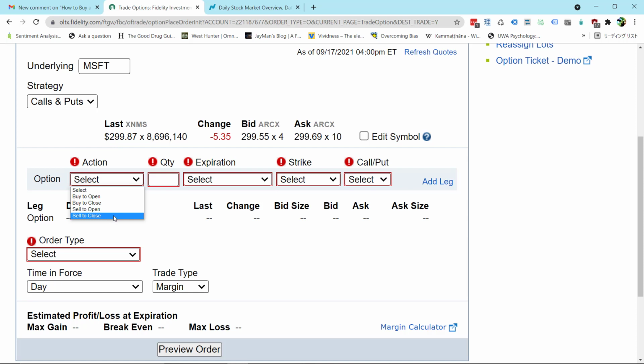If you do not choose sell to close, for example, you select sell to open, what's going to happen is you're going to open a new trade and you're still going to be holding that call or put that you wanted to sell. So avoid that. Always select sell to close.